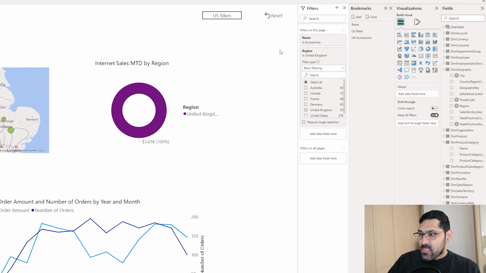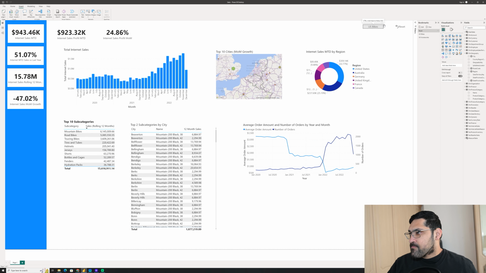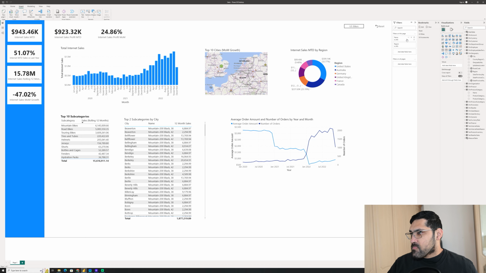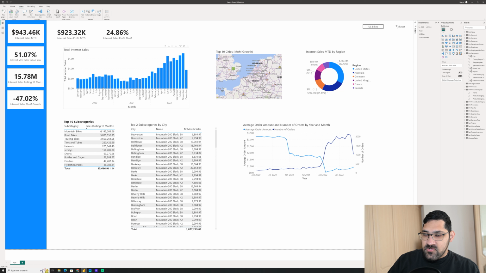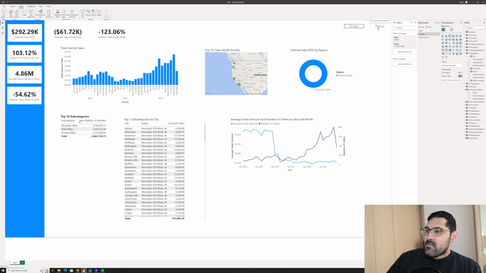So now, if I were to click on reset, let's have a look at what happens to the filters. The filters become reset. There are no filters on the page. We're back to our original view, which is exactly what we want. And if I click on US bikes, then the report page is filtered on bikes in the US. And that is what we want.